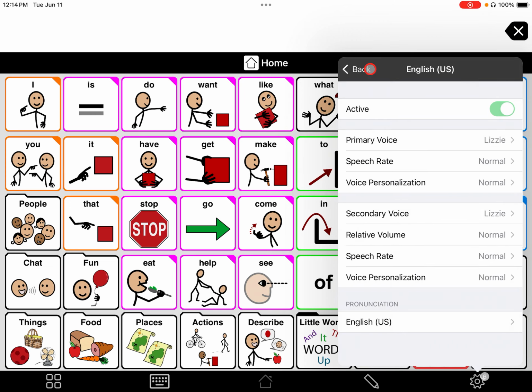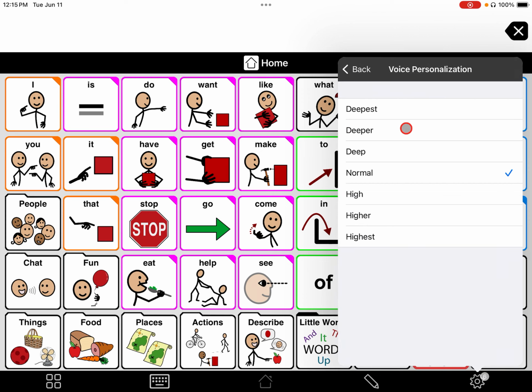And you can even change the pitch of the voice under voice personalization.